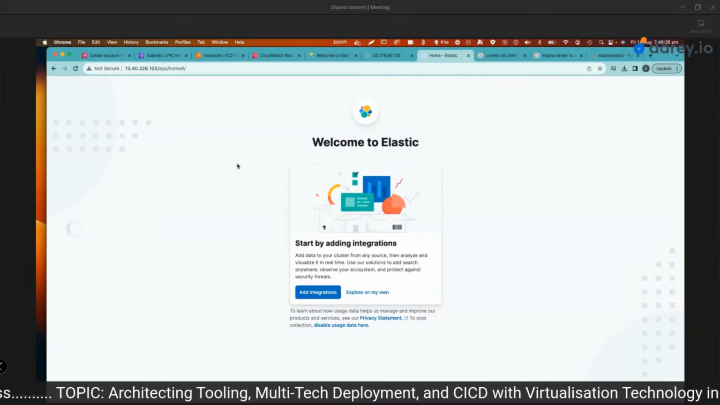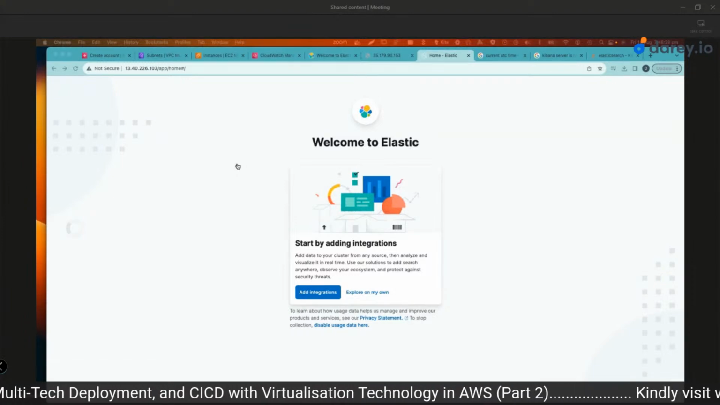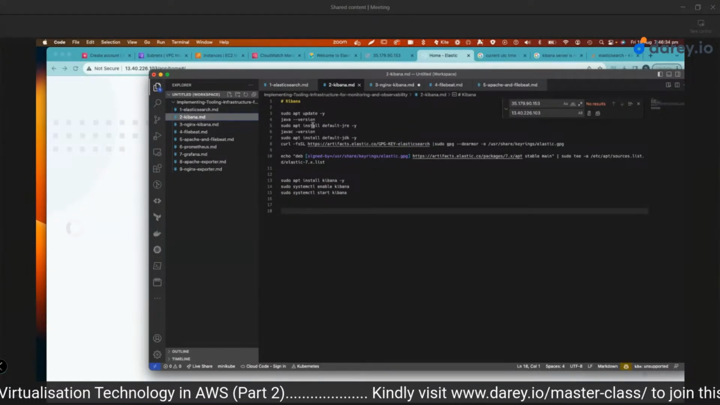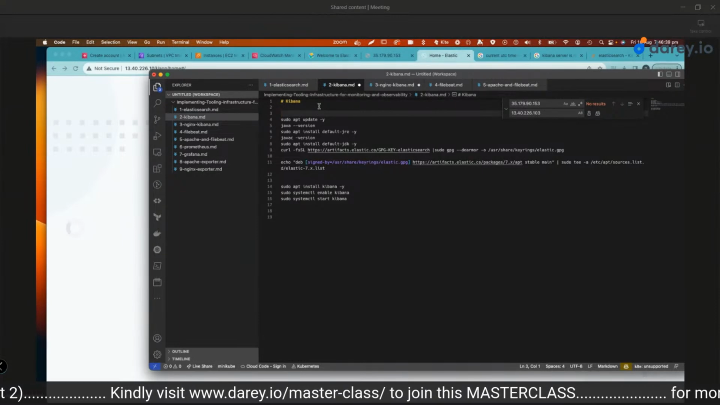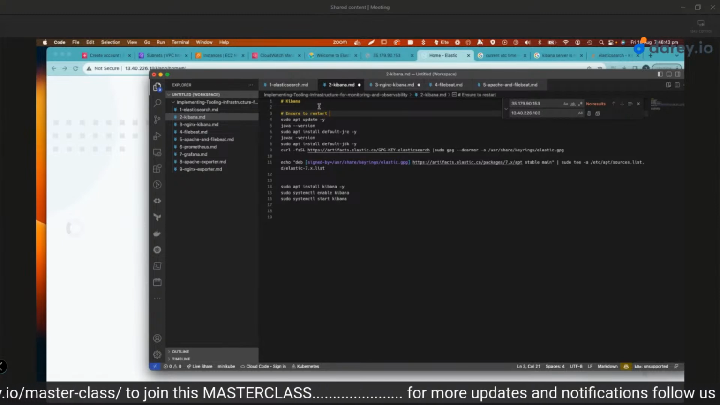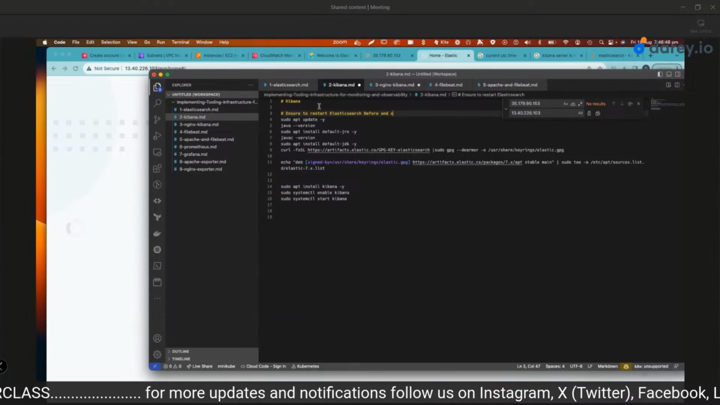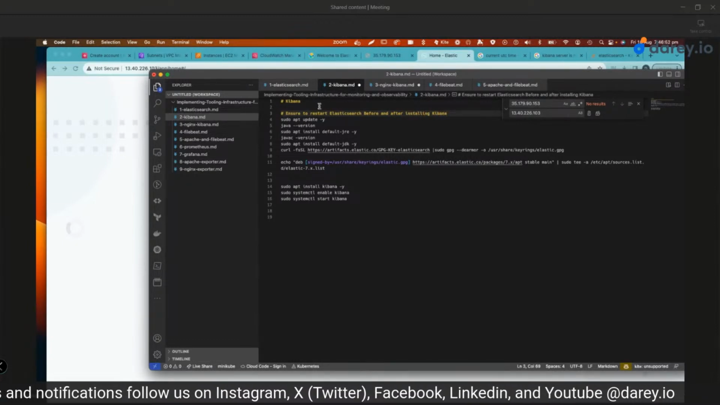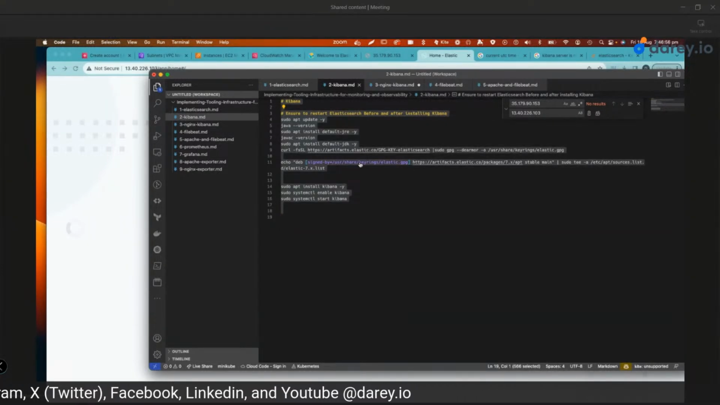Okay, all right. So if you face this issue, let me just update that note. Actually, I think what's missing is that we need to ensure we restart Elasticsearch before and after installing Kibana. So this is something to bear in mind. Otherwise, you may face this problem.